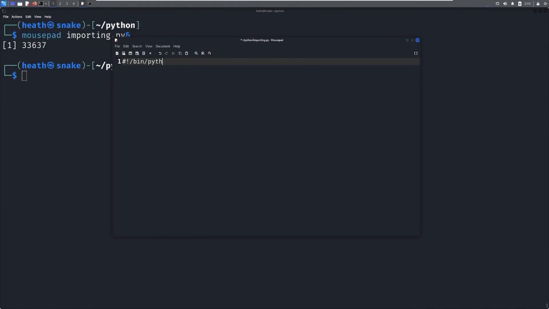I'm going to declare #!/bin/python3 and save this. And now we're going to go ahead and talk about importing. So importing, let's type this, importing. And we'll say importing is important.